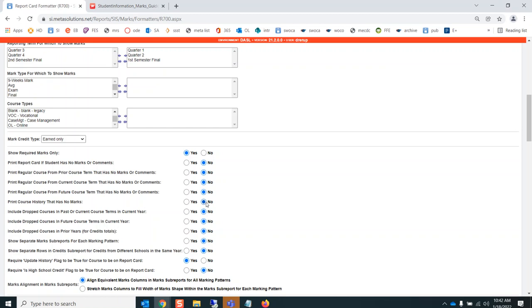Include dropped courses, that's a no. These are all three always a no, unless you're trying to get a report card for a kid who has withdrawn. Then you're going to have to say print dropped classes in the past or current course term.